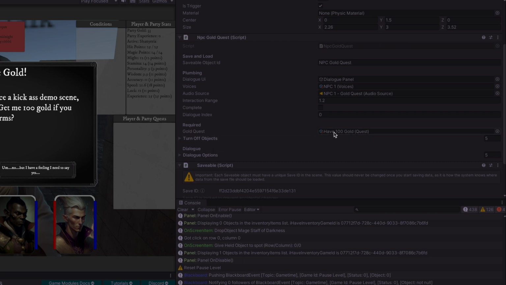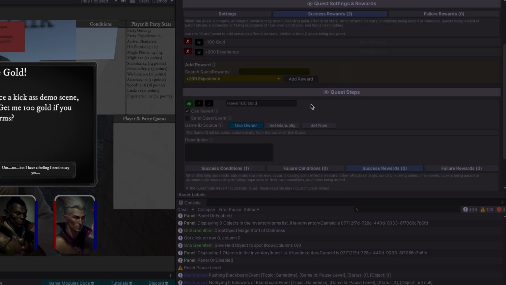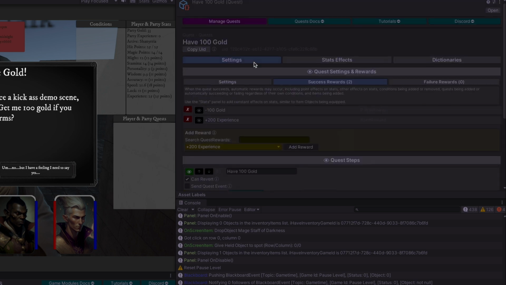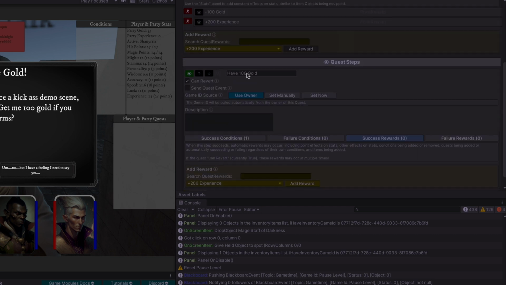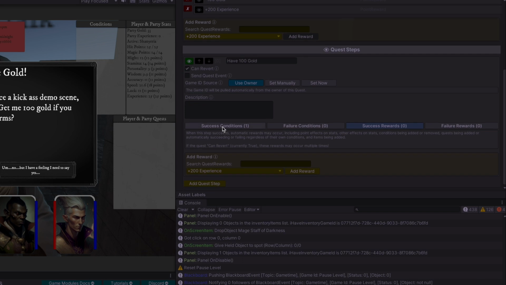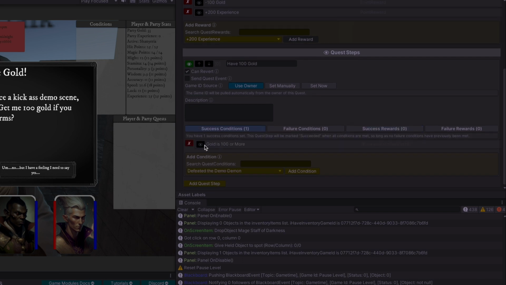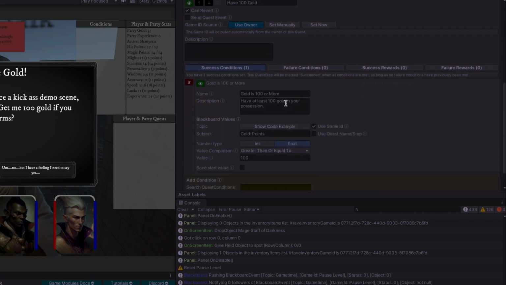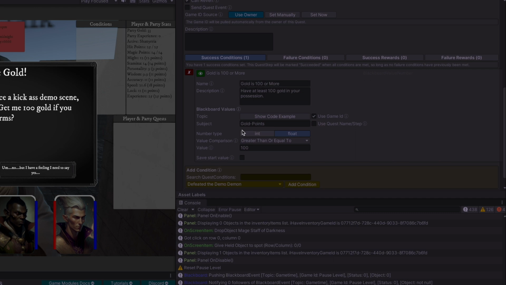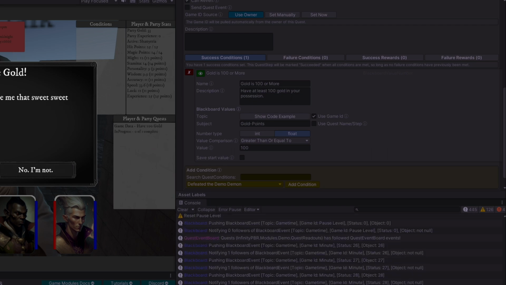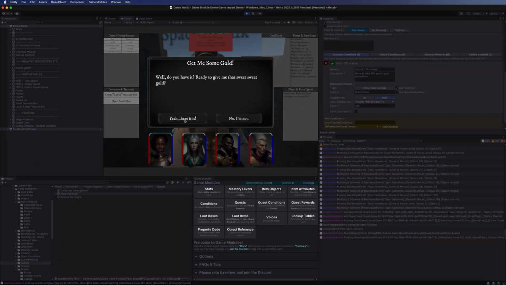We can see that the quest itself is listed here, and they are quests using the game modules. In this first one, we just need to have 100 gold in order to succeed. We can see the success conditions has this one quest condition, which is gold is 100 or more, and this is going to be looking for the blackboard value for gold points, and it has to be 100 or more, greater than or equal to 100. So right now we only have 33 gold, so if we say yeah, here it is, she blocks us and we have to get that gold. That's sweet gold.